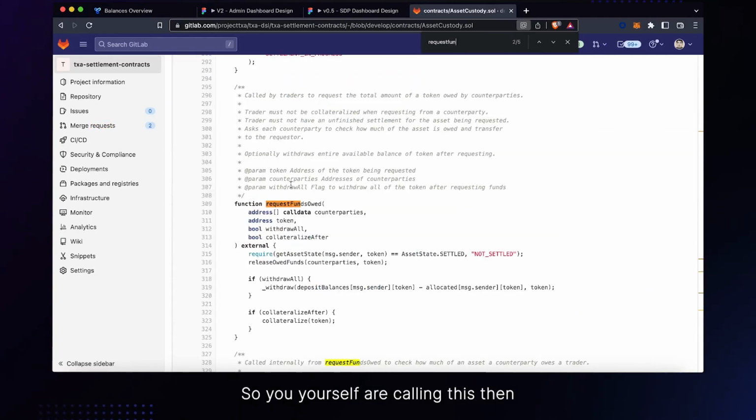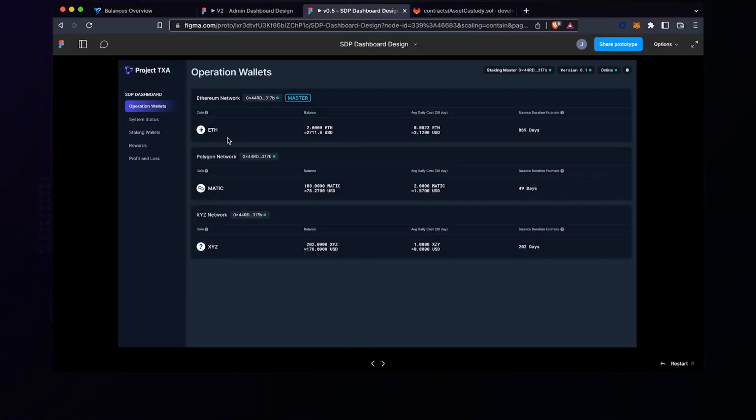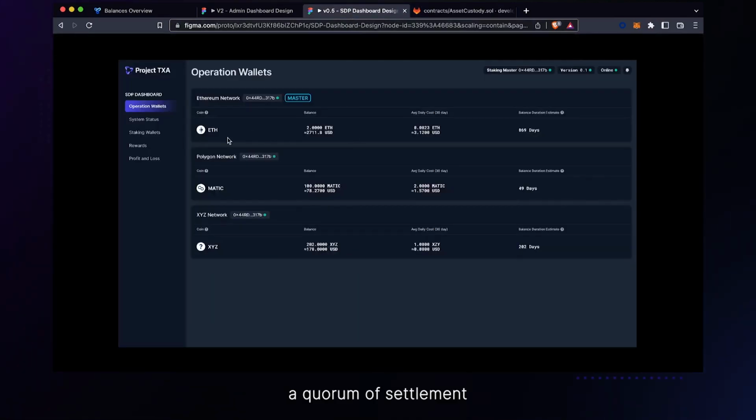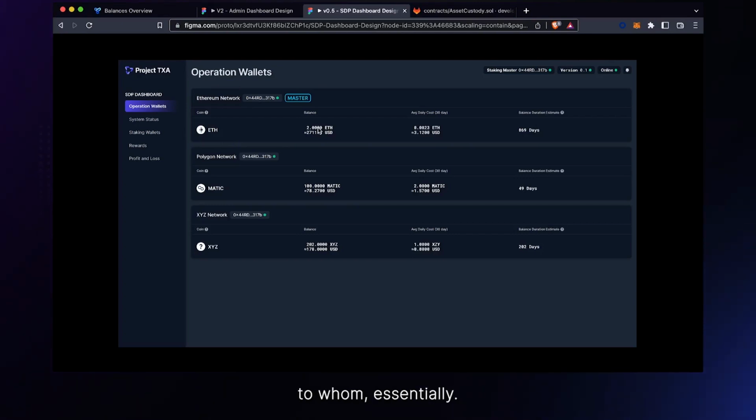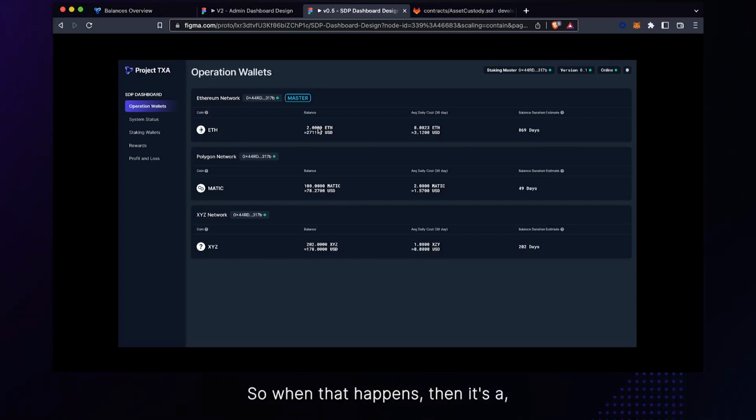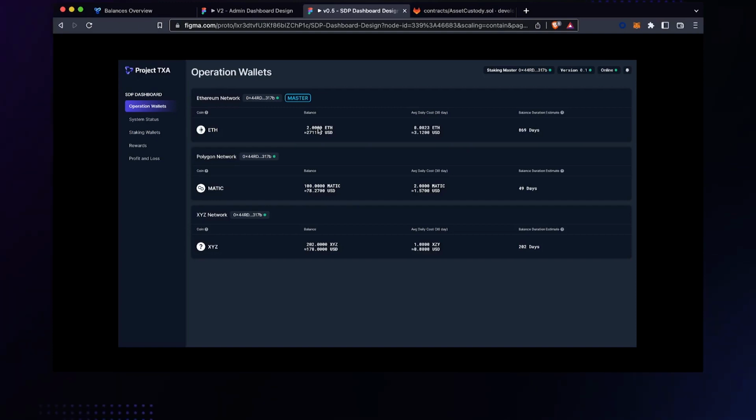Request funds owed. So you yourself are calling this. Then a quorum of settlement data providers come together, provide data on who owes what to whom, essentially. So when that happens, then it's an automated process of peer-to-peer settlement.